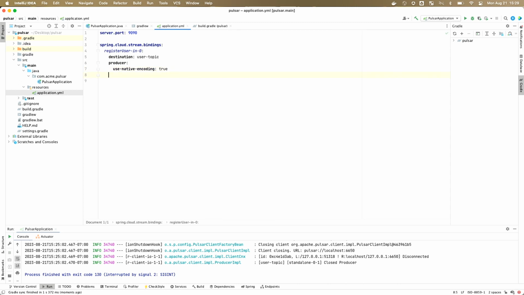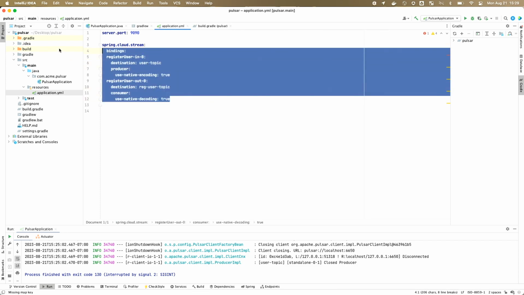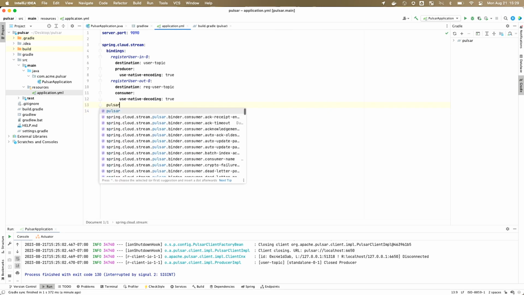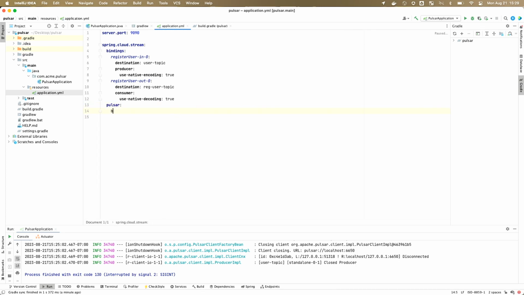The native encoding is that Spring Cloud Stream provides this feature of message conversion by default. Like if you don't specify anything, Spring Cloud Stream will try to convert the message. There is a flag that Spring Cloud Stream provides in which you can disable that and let the messaging broker itself or the messaging middleware handle all the message conversion. So you can enable your native encoding, which means that Spring Cloud Stream will stay back from doing any message conversion and let Pulsar perform any kind of serialization. That's what that flag is for.